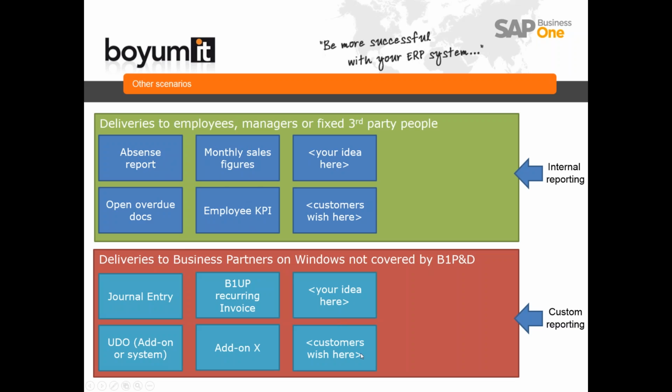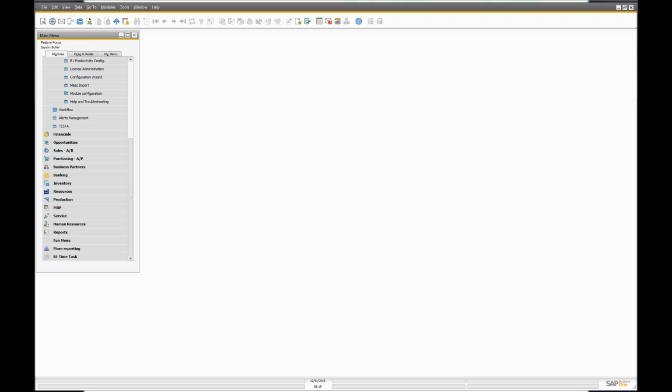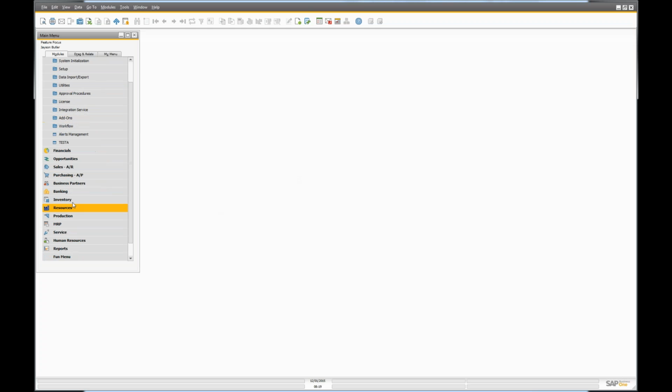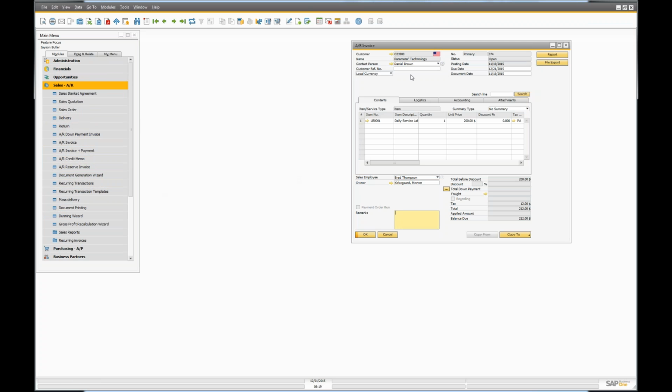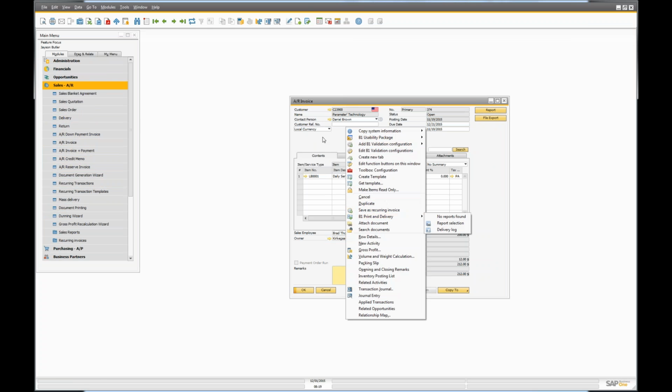So let's move on to custom reporting. Custom reporting is a bit more tricky, but still, it is of course possible. But here something is involved in the screen. So to better understand what is needed, let's start by opening up an AI invoice. So AI invoice is one of the ones we have with Beyond Delivery out of the box.